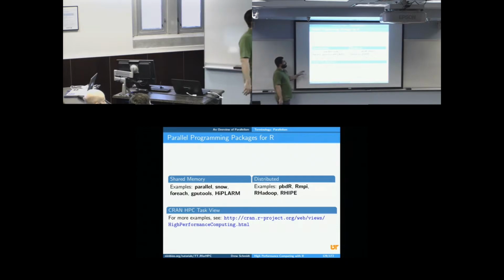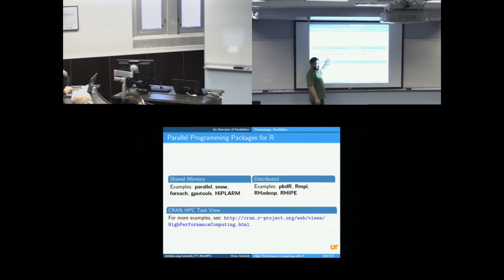So in R, we have some shared memory utilities. Parallel is sort of the default one that we'll be talking about. The older packages, snow and multicore, have been basically incorporated into parallel. There's foreach, and there's also GPU tools. There's a package I co-developed with Norm Matloff called gpuR, which can do some GPU stuff. There's HiPLARM, which can use MAGMA, which can do matrix factorizations on GPU and bring them into R. So these are R packages that I'm naming here.